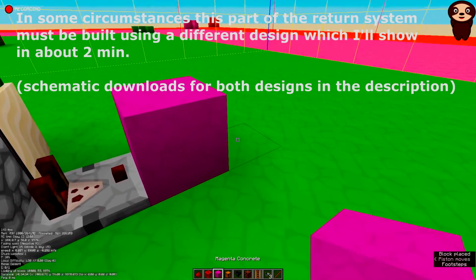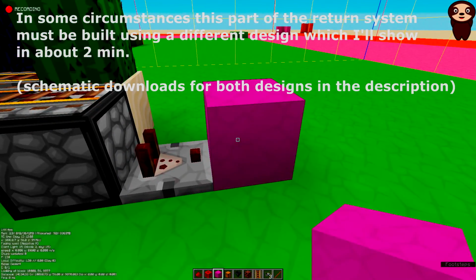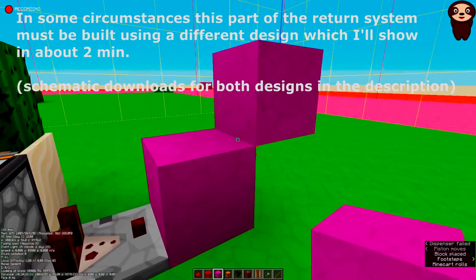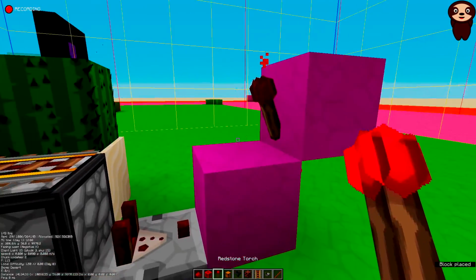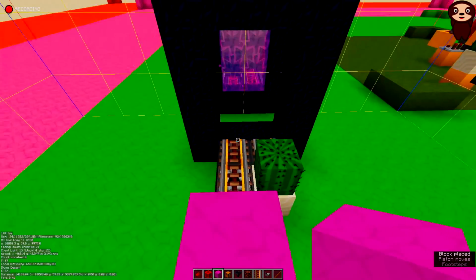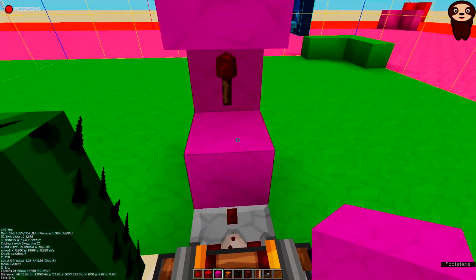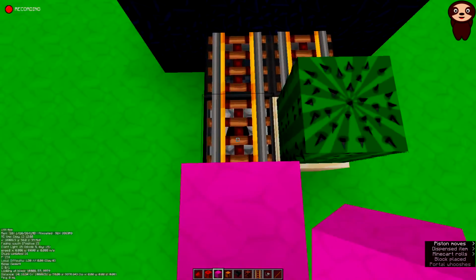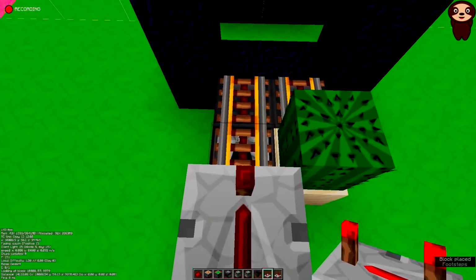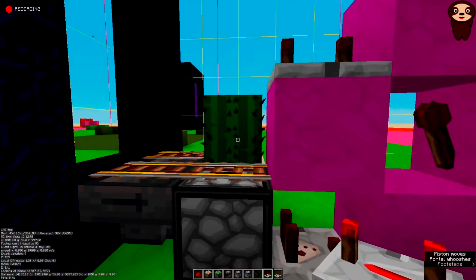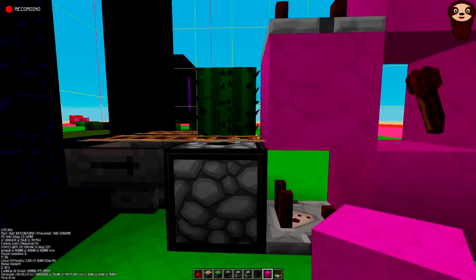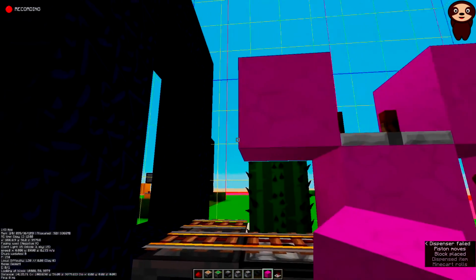There's a block here with a torch on the back. Another block above that. Another torch. Another block above that. And a block here. A repeater on 4 ticks. And that's pretty much us. No, actually, another block above there.